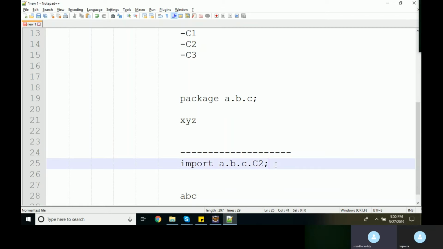Let's assume I want all the classes of C package. Instead of defining C.C1, C.C2, C.C3, you just mention star. From the C package, all the classes you want, in the sense, you just mention star. Star is a pattern matching character which will match all the classes and interfaces of that package. You're getting my point, right?